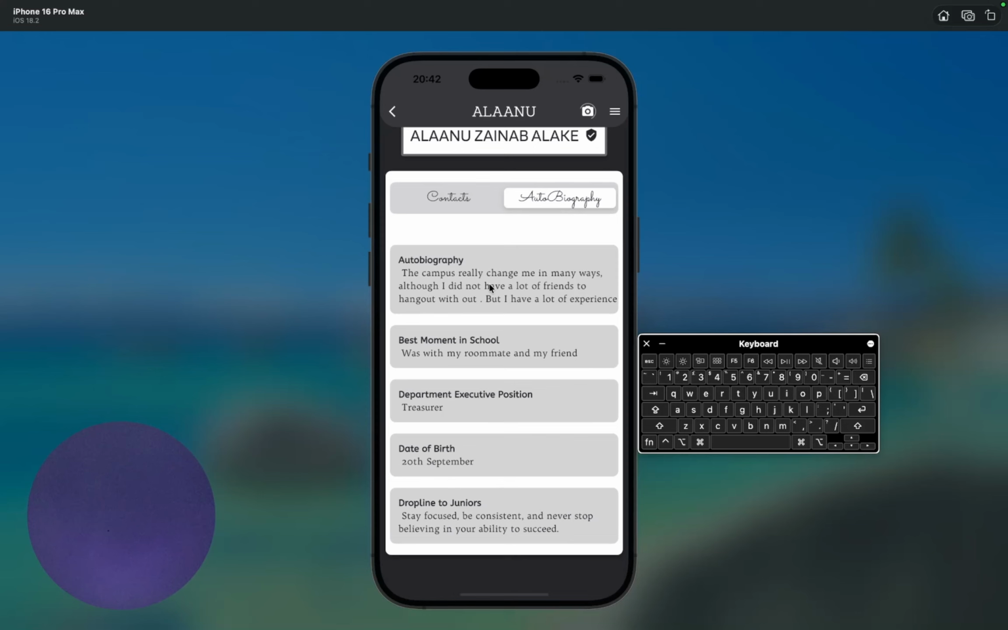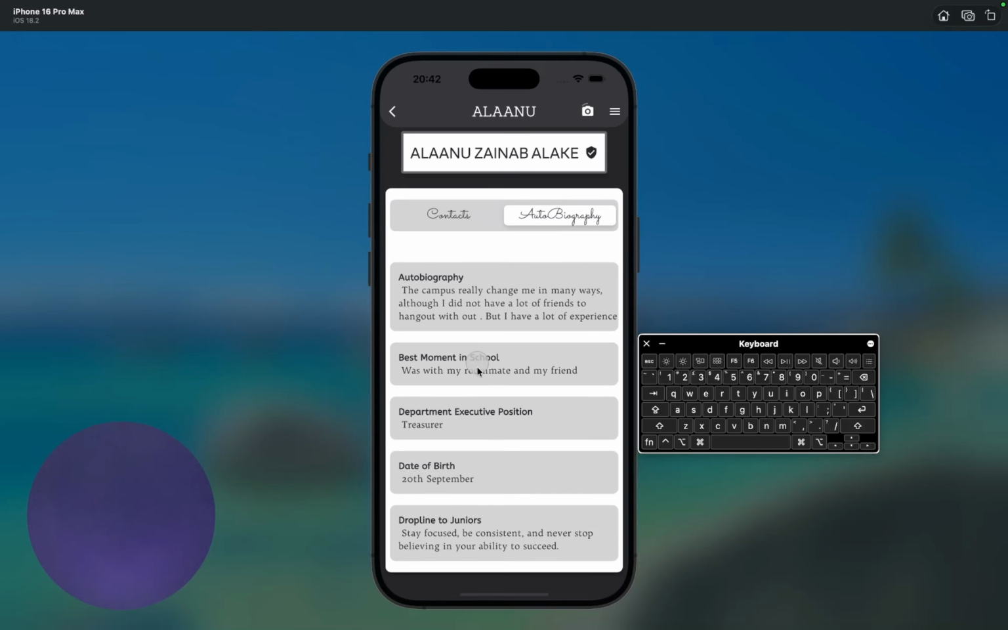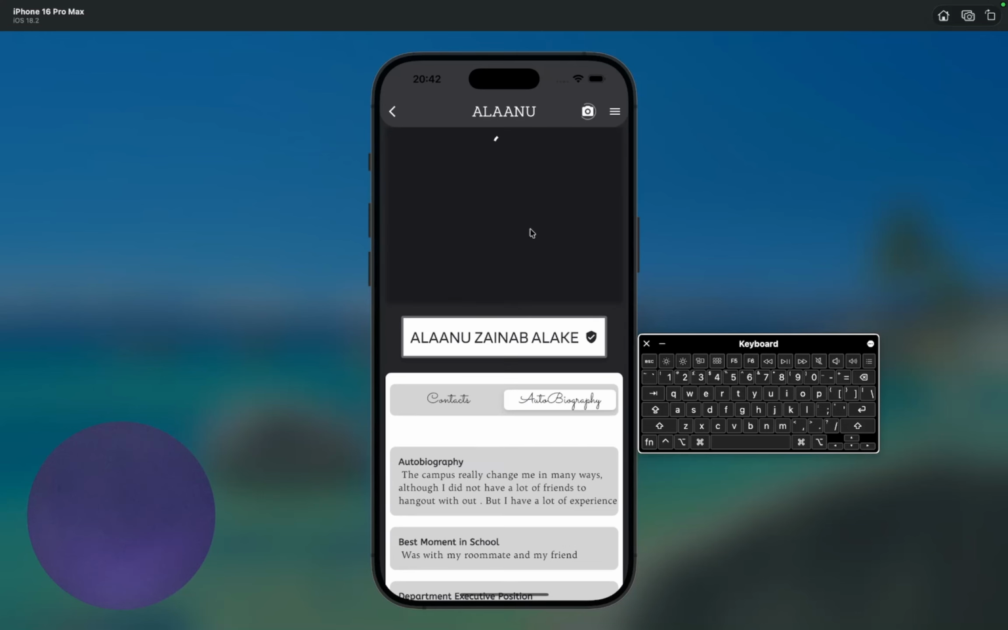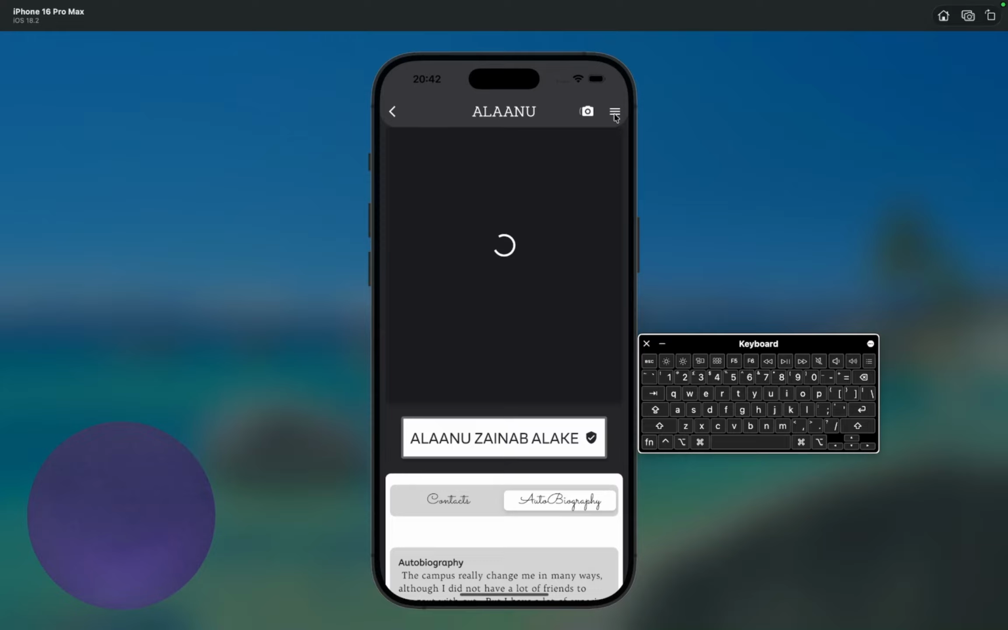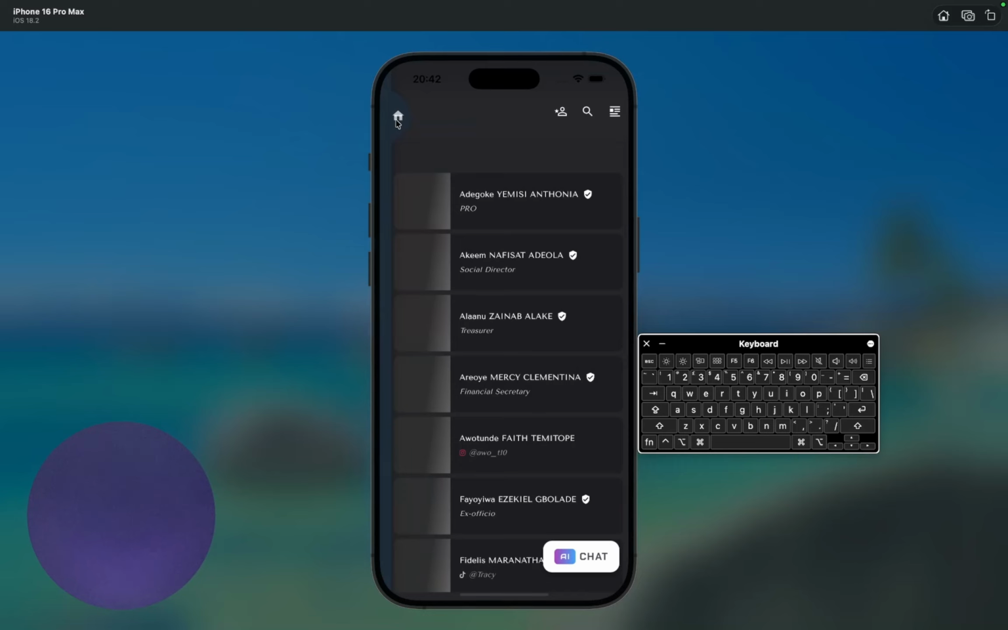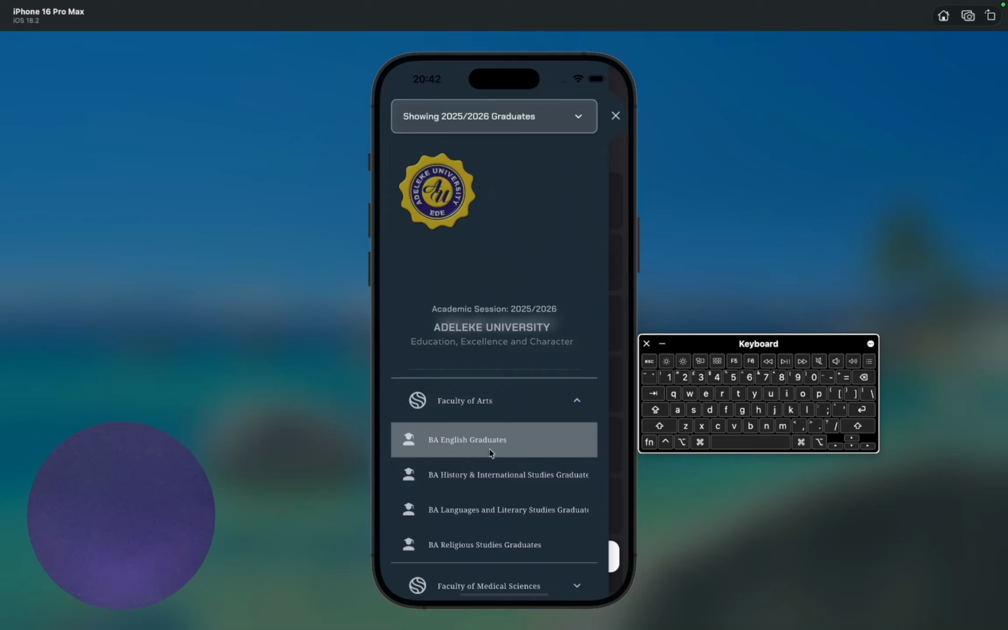But we can see the autobiography of this particular student, and we can easily open it up and add more information about this particular person. But in this case, I won't be doing that. I'm just going to close it up.